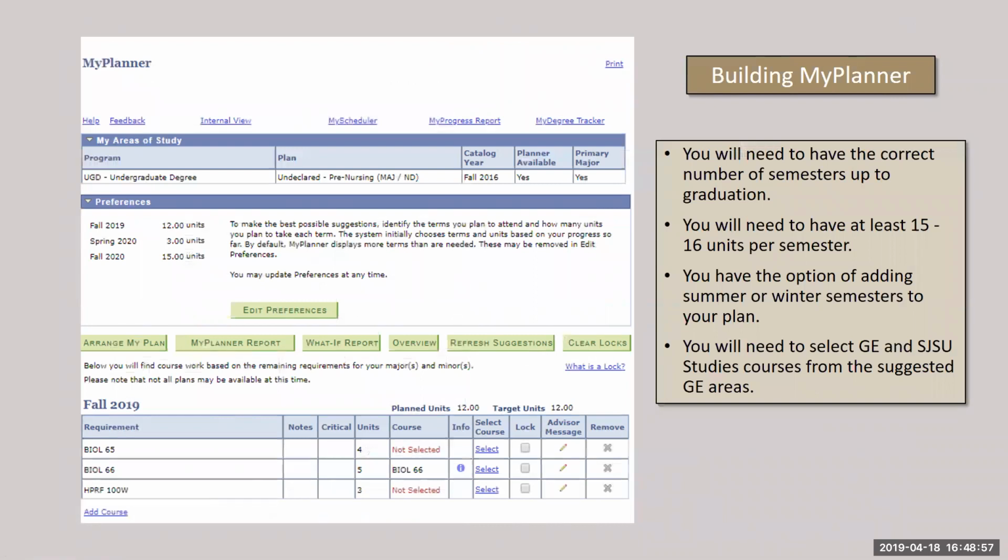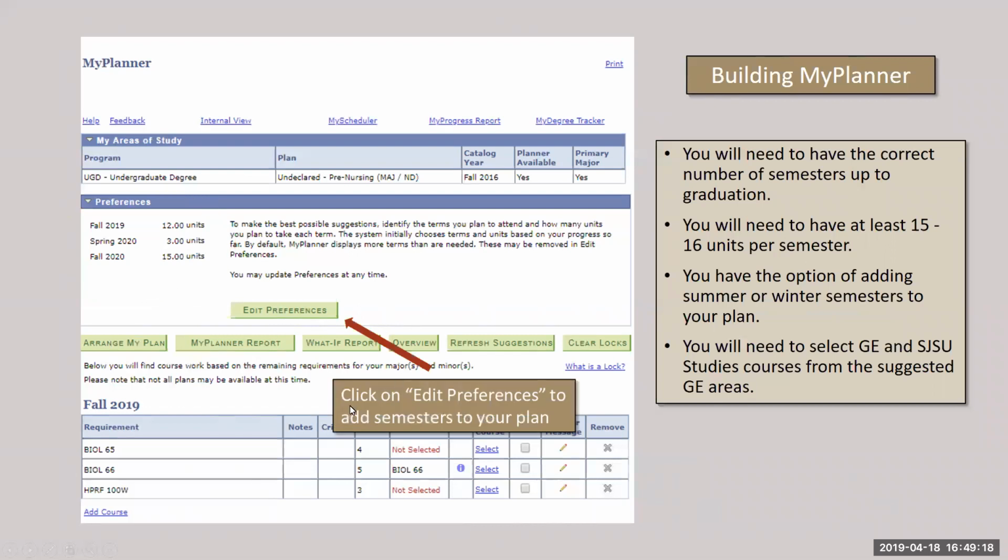Okay, now you need to build your planner. But the first thing you need to figure out is that you have the correct number of units. Using the example that I just gave you, we know that this particular student needs to add 2 more semesters and needs to adjust the units. To do that, you have to hit the edit preferences button. Okay, so go ahead and do that, and go to the next page.